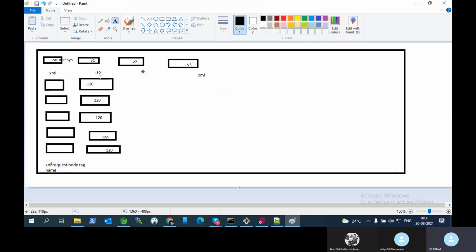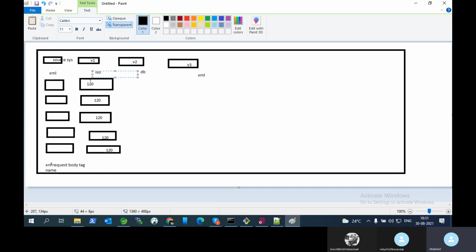And same like whatever we maintain for this validation system, at the time of creating that external system, we have maintained some tags, right? Either it is XML type or ISO type, whatever type it is, so that every field will come in the drop down.